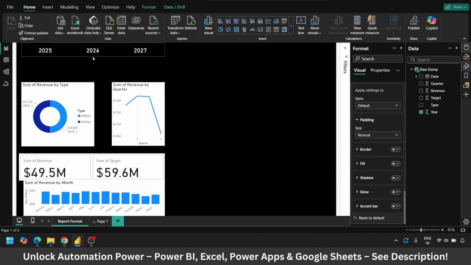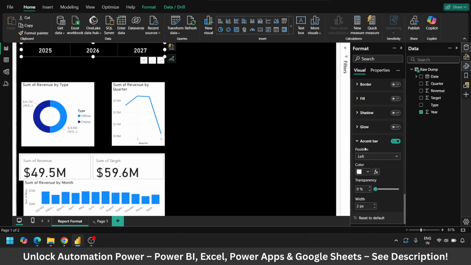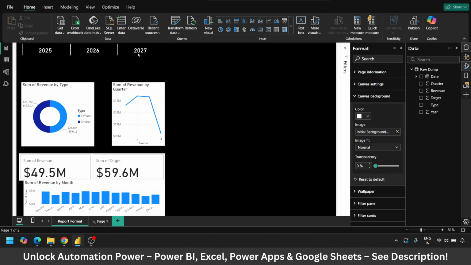And let's make it up to the top. And we want the accent bar, so we created the accent bar. So let's go and select it, and the color of the accent bar is black at the moment, so let's convert it to white. So these are three different years which we can select. However, instead of having the accent bar here, let's keep the accent bar based upon selection.